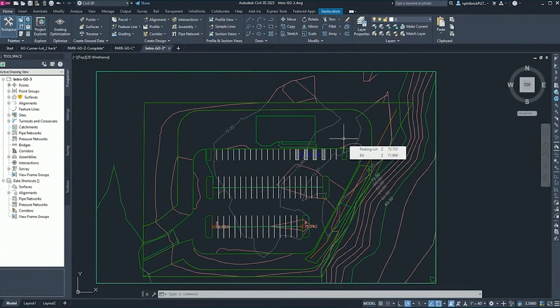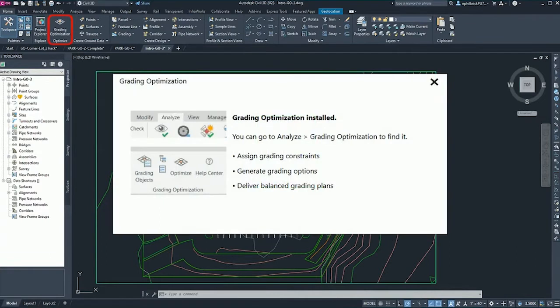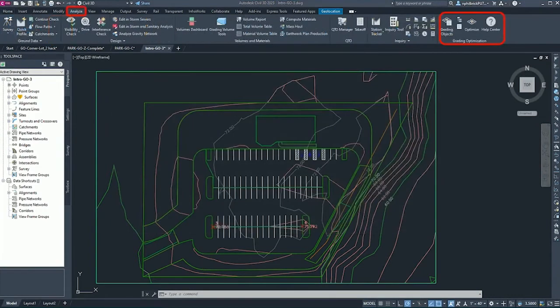And one thing you notice is right on the Home tab, you have this grading optimization button. And all this is doing is really just creating awareness for this tool. What it'll tell you, when you have it installed and you click on it, is that grading optimization is installed, go to Analyze, Grading Optimization to find it. So Analyze tab, Grading Optimization panel, it's on the far right side.